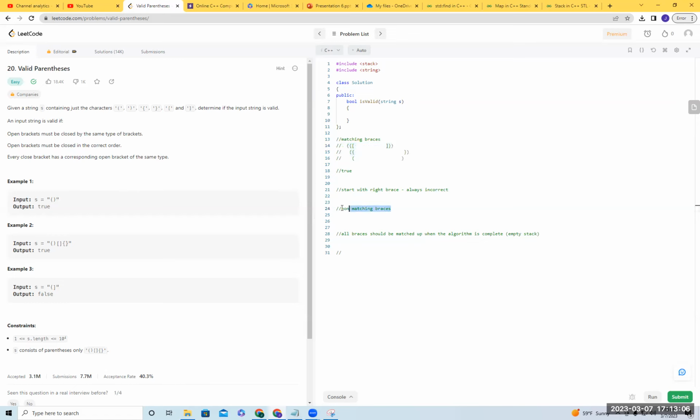Now, if we have non-matching braces, I think we've already considered that. Actually, this is already considered as a non-matching brace. So I can just kind of copy this over. Don't really have to put an example like that there. So this is a non-matching brace.